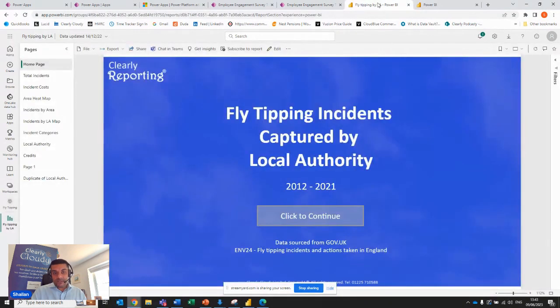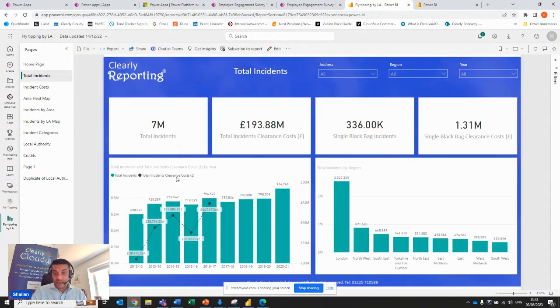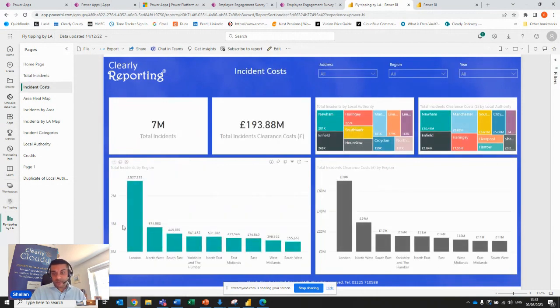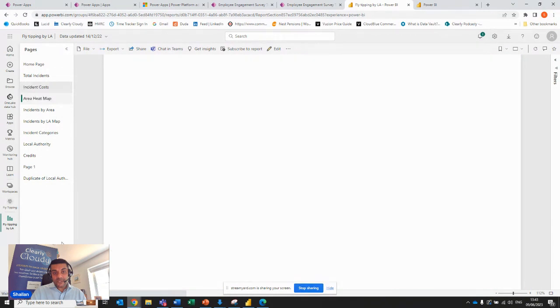And I'll just show you a quick report. So something like this: fly tipping incidents across the UK from 2012 to 2021. How many total incidents were there? There were that many incidents. That's the clearance cost of all incidents. How many single black bag incidents? Trends over time, incident costs, and then an area heat map.